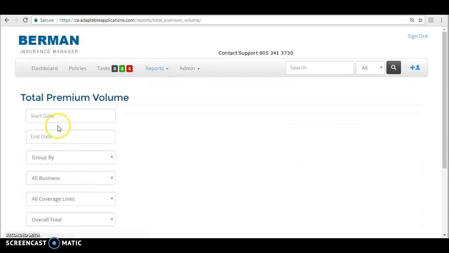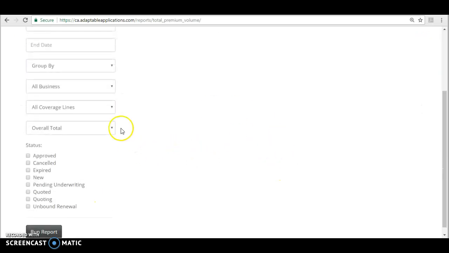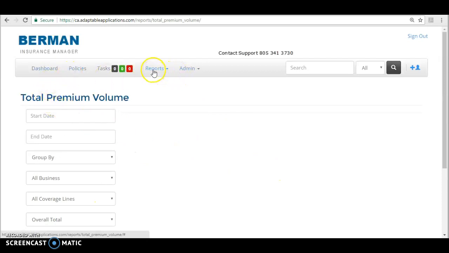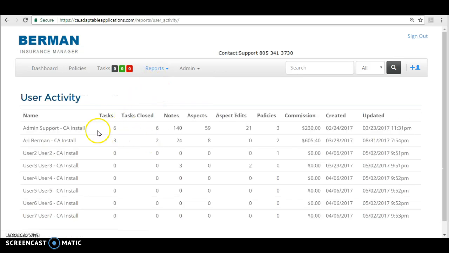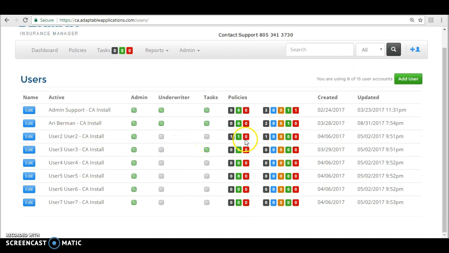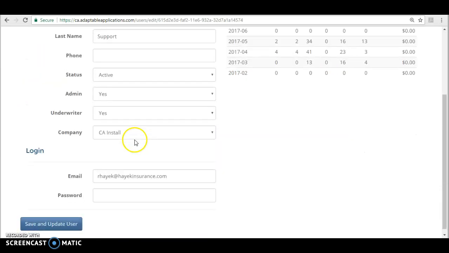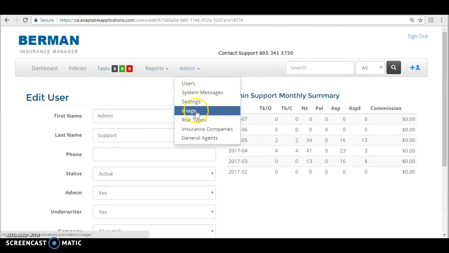Reports, here you can run your reports. You can put in a date from and to, and it'll pop up a nice graph. This is a blank website, so it's not going to have any data. User activity, you can come in here and see who's making all the notes, who's earning all the commission, all the things that they're doing. User administration, you can come in here and you can see this person's got such and such many notes, tasks. Drills it down a lot more. When were these things done? By month. It's very helpful. I use it all the time.